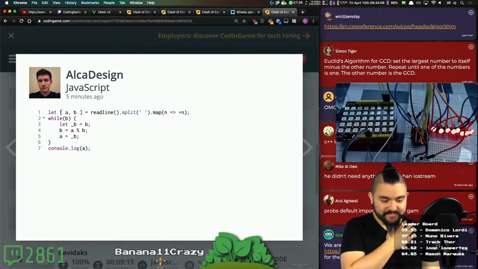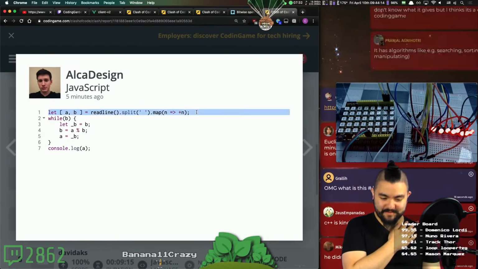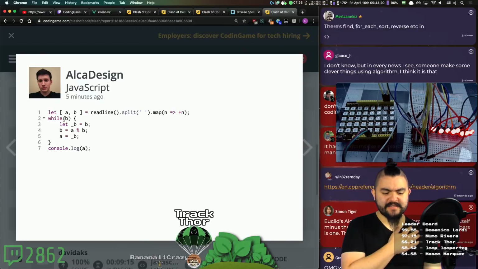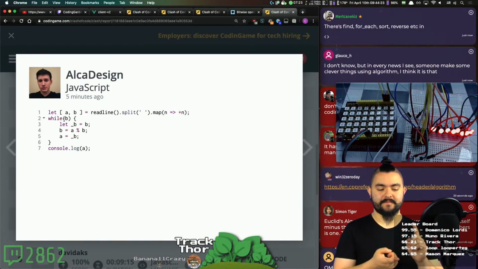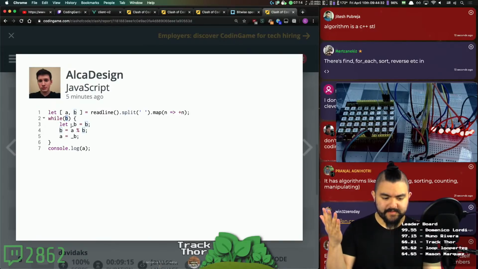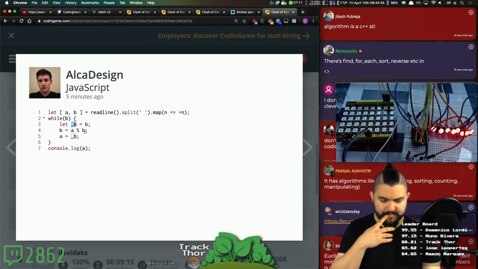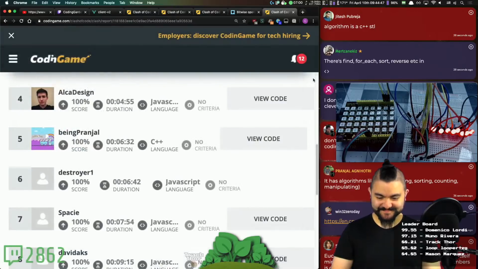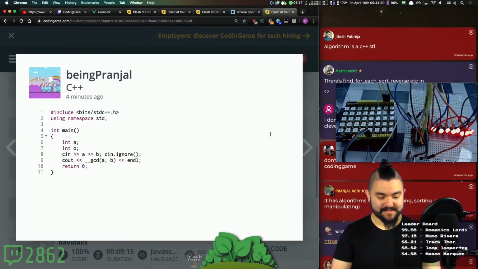Let's take a look. Read line, split it on spaces, and then parse it into a number, and then destructure those two numbers. And then I think this is similar to that GCD recursive function we saw earlier. And so while B is not 0, B equals A mod B, and then set A to what B was. And eventually, we find a common divisor. I like it. All right, Pranjal did it in C++ as well.